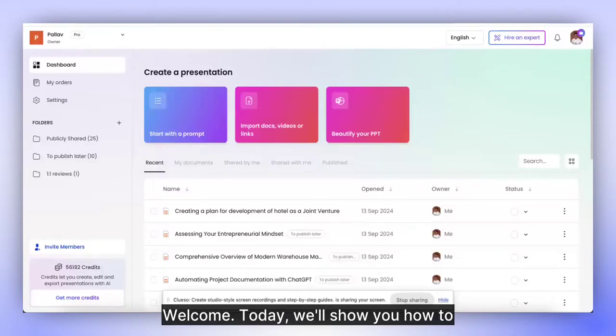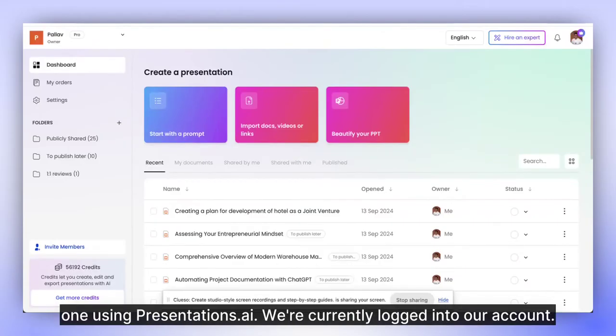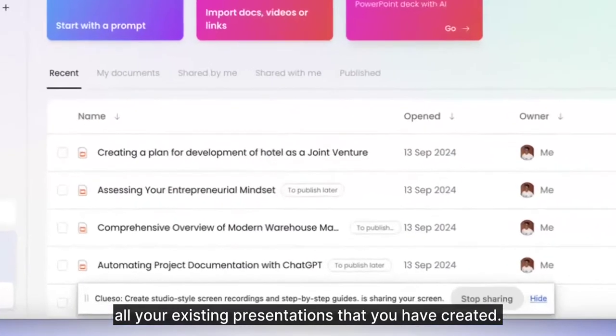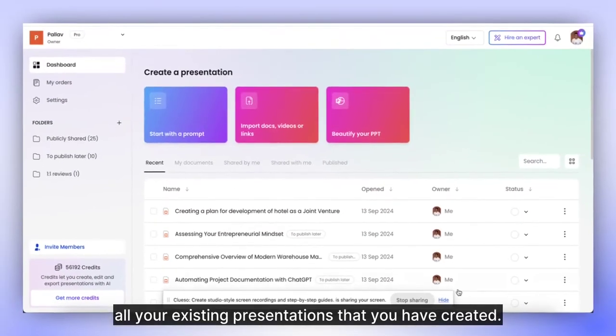Welcome. Today we'll show you how to transform a basic PowerPoint presentation into a visually appealing one using Presentations.AI. We're currently logged into our account. This is our dashboard, where you can see all your existing presentations that you have created.